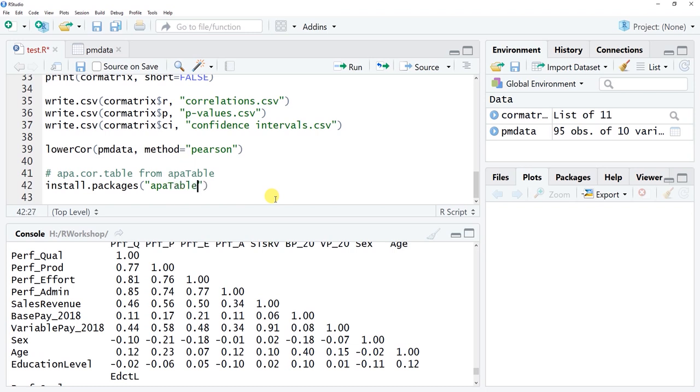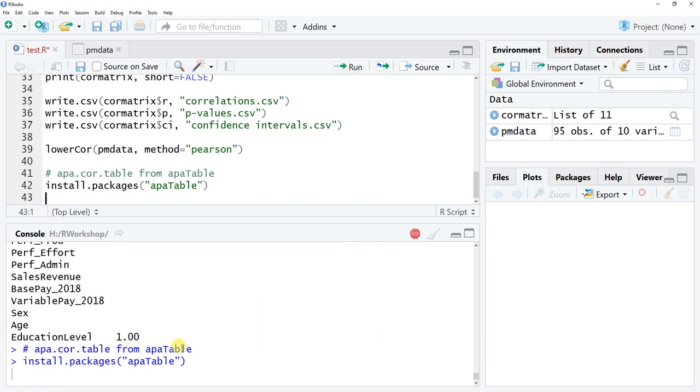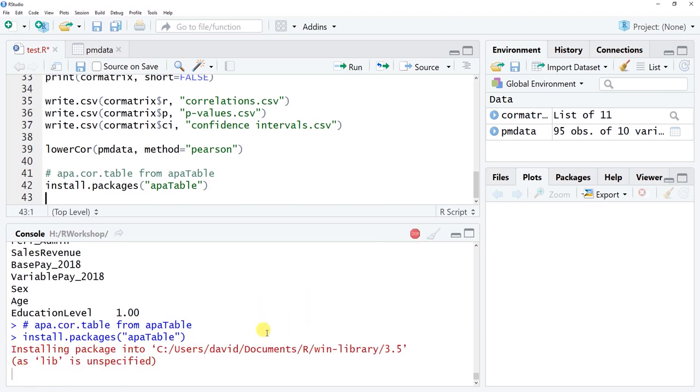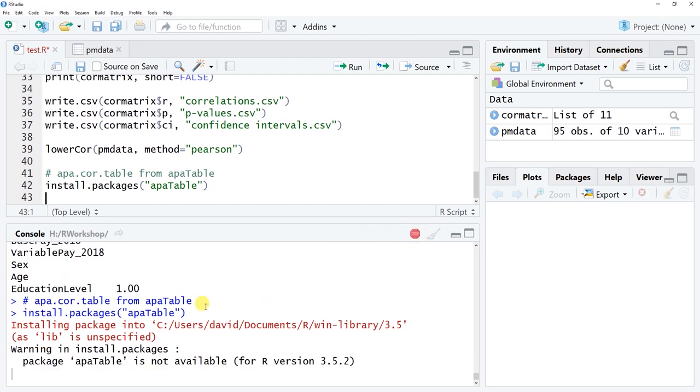Okay, so if you haven't already, use install.packages to install the APA table package. So it's APA with a capital T. I'm going to run this, make sure that I've updated this. It's been a while since I installed this, so it's going to run through. Okay. And let's see, here we have an error message. Looks like the package may not have been updated for the most recent version of R. So let's see if this will actually work though.